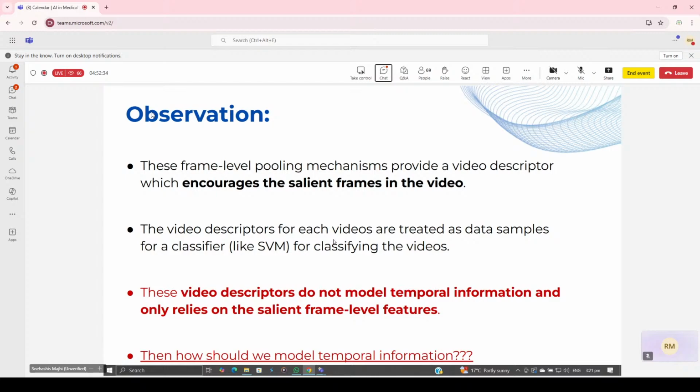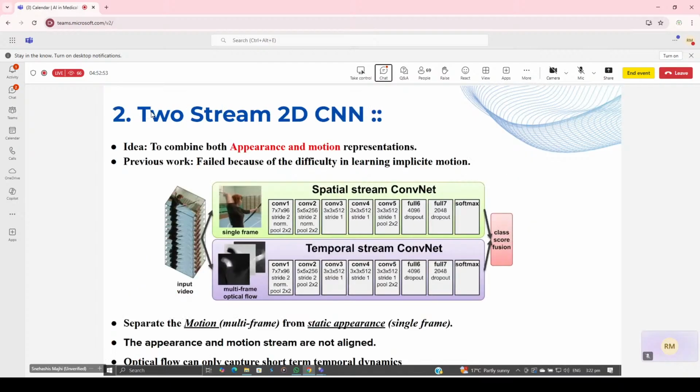And the video descriptors for each video are treated as simple data points for a classifier, and there is nothing much. But these video descriptors do not model the temporal information, and only rely on the salient frame-level features. So how do we model this kind of temporal information? As I said in the beginning, the two-stream 2D CNN.